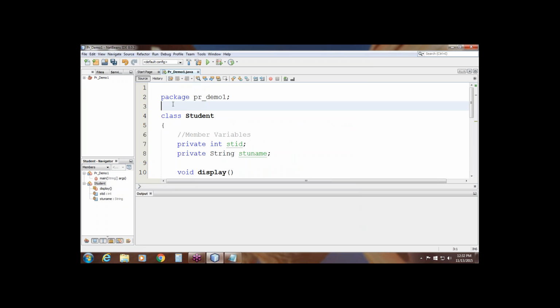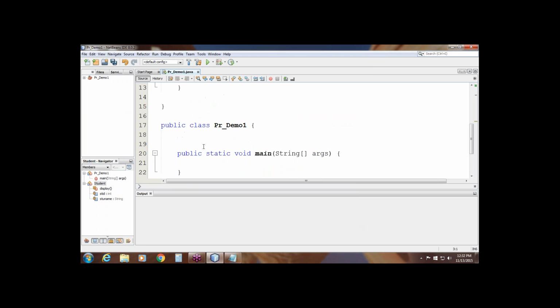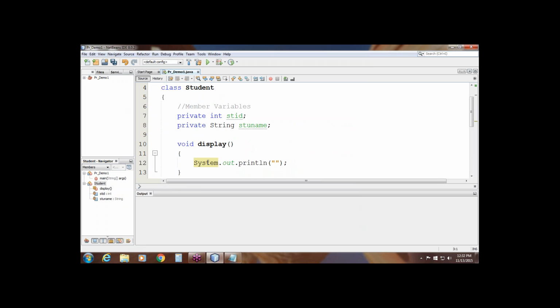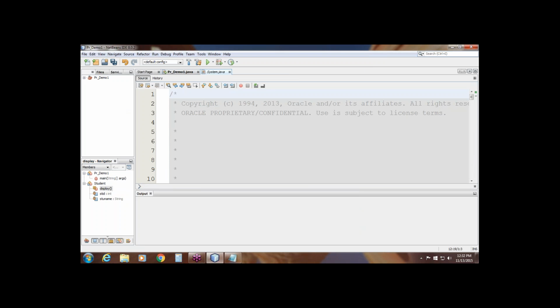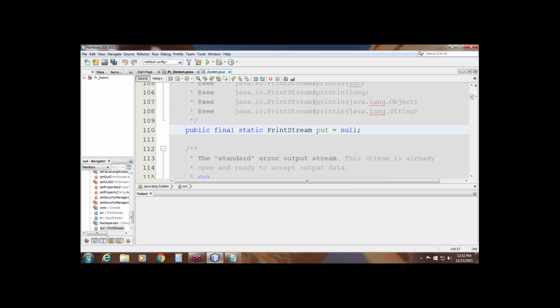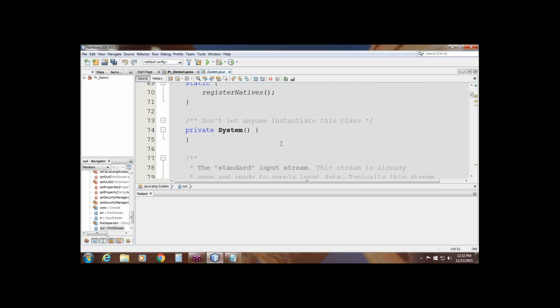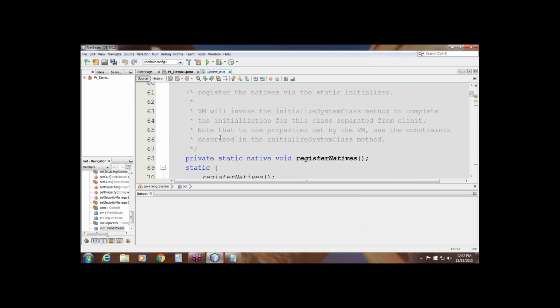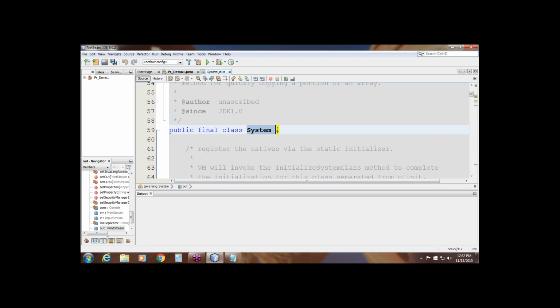Okay, so you can see, if I declare it, what it is saying here is import from java.lang package. So there's no need to import this, because your system classes come under java.lang. And this out, you can see where it is coming from: it's a PrintStream object. It's a static object of the PrintStream class, which is declared as null. This is a class field which comes under the final System class.